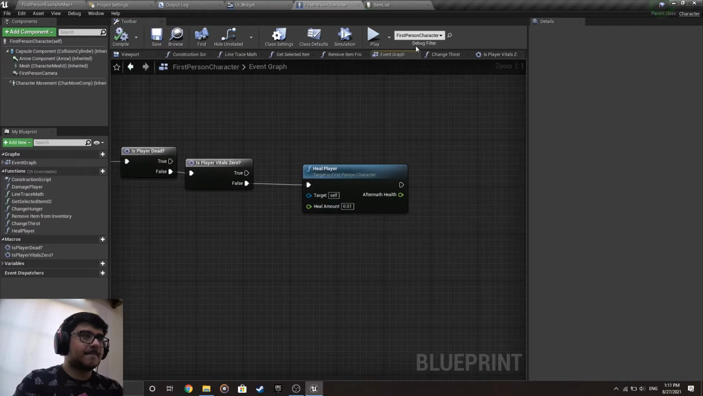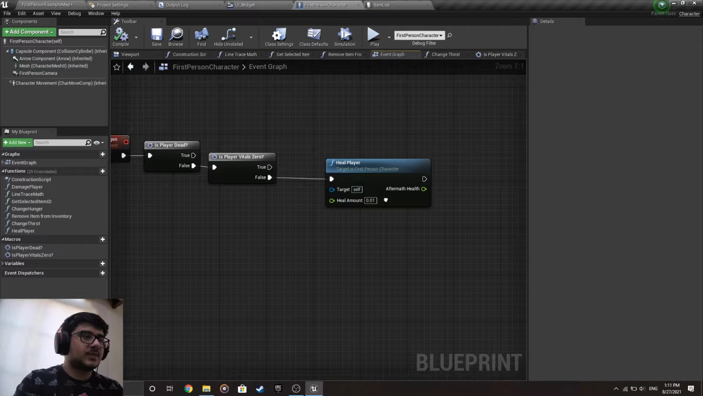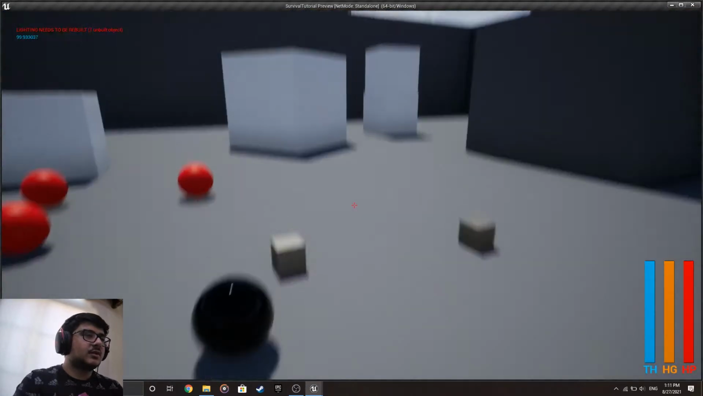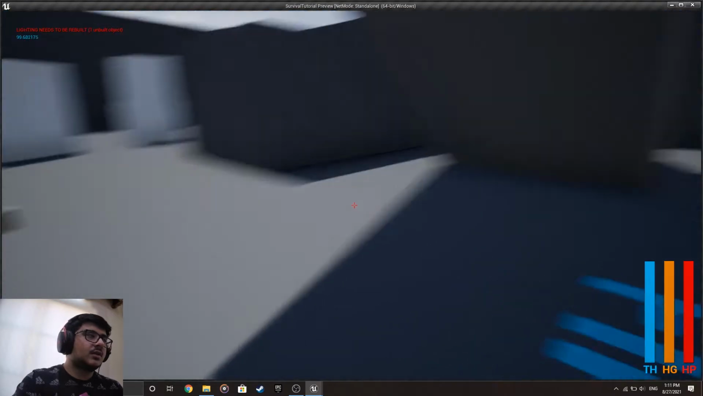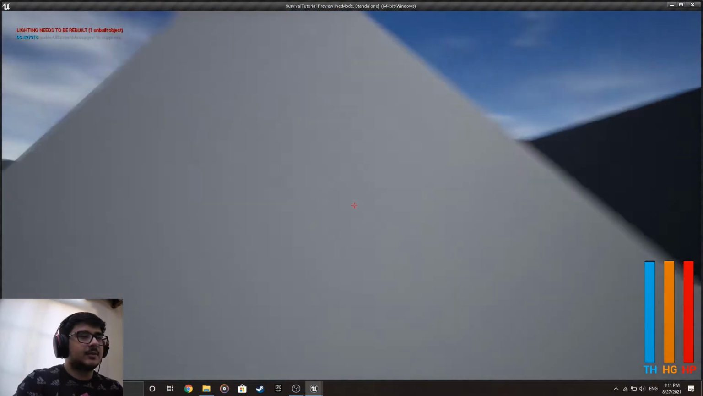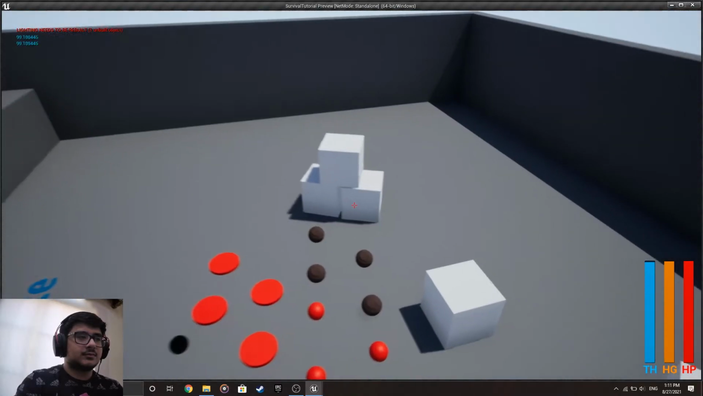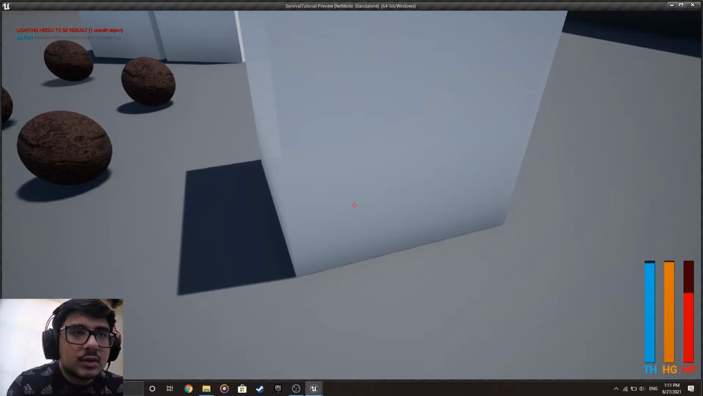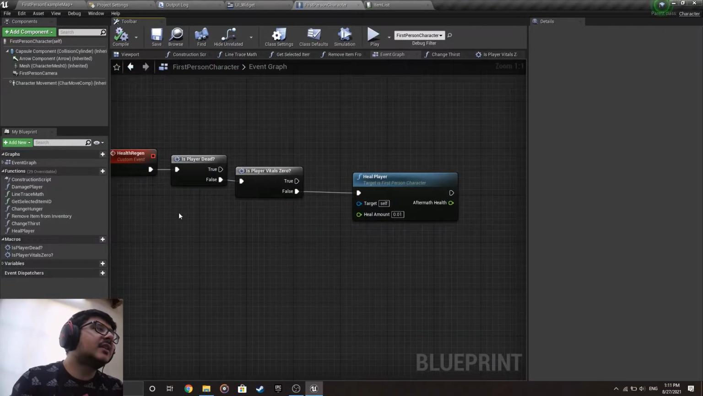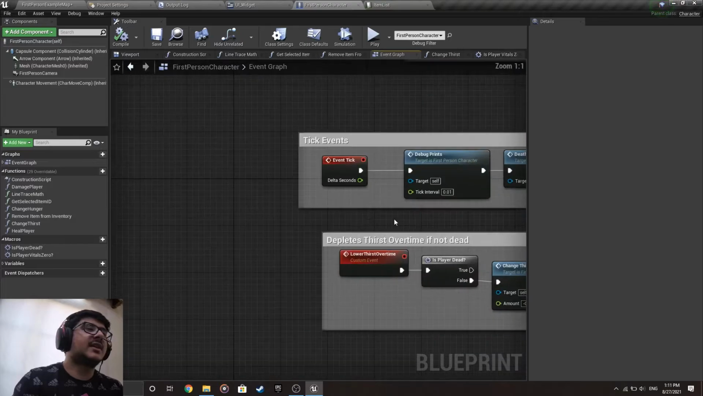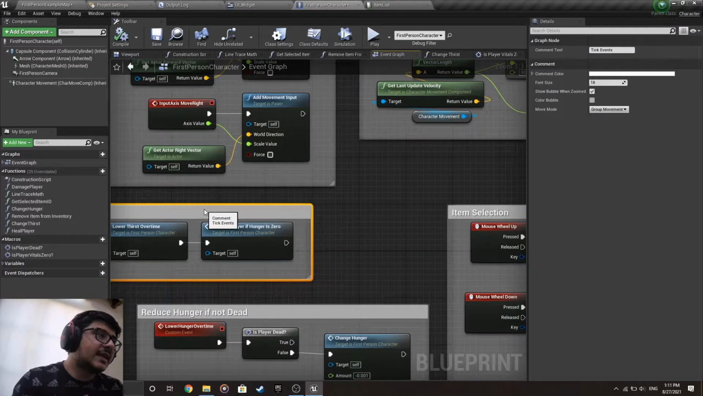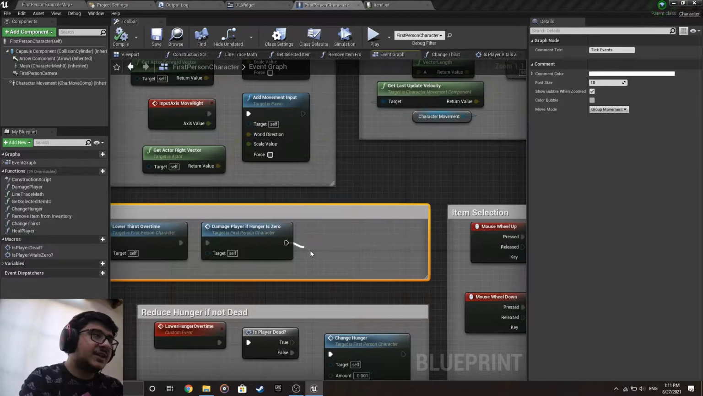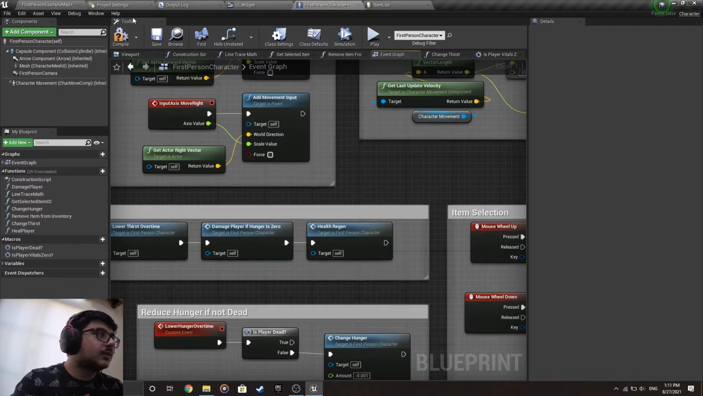Let me think. Wait. Are we missing something? Let me check if we're missing something or not. We go here and jump off. See now, is it increasing? No, it's not increasing. Now I realize what we're missing. We forgot to put this again here. I keep forgetting that. Health regen here. Compile and save.